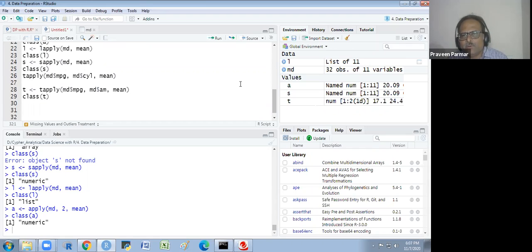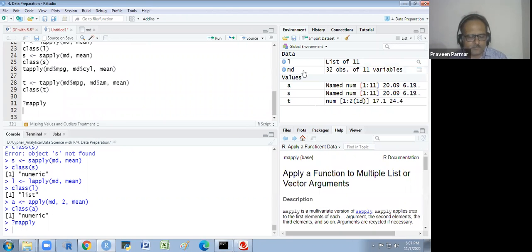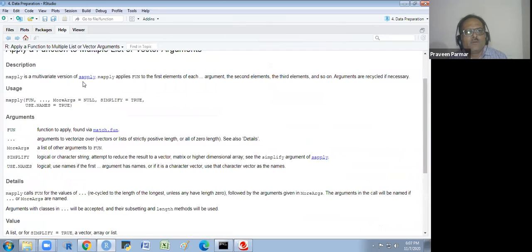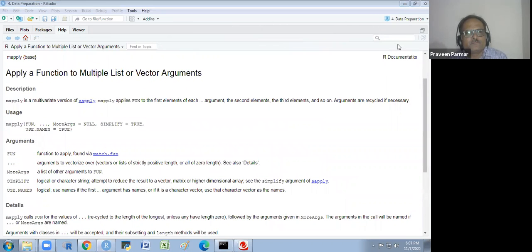So this is all about the apply family. I will explain you mapply. mapply is the multivariate version of sapply. sapply we have done earlier. mapply applies a function to the first element of each argument, the second elements, the third elements, and so on. Arguments are recycled if necessary.